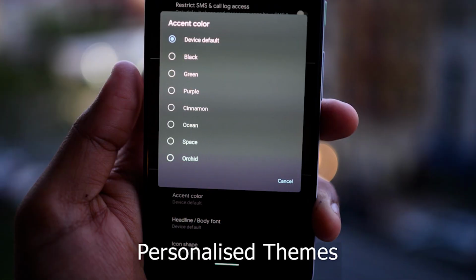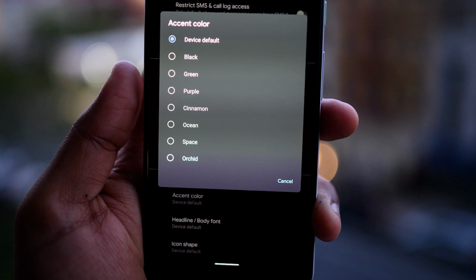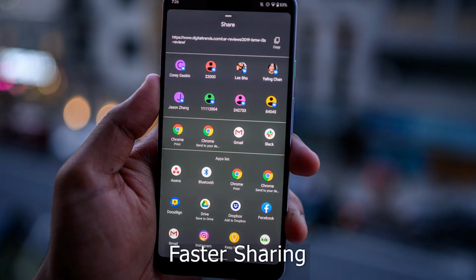Personalized themes. You can now tweak the color highlights in Android 10, making the interface a little more personalized. With this feature, the quick setting tiles in the notification drawer and accents in the settings menu will change color. Options range from orchid space to cinnamon and purple. Faster sharing. The sharing feature in Android has always been pretty slow, and Google has fixed this in Android 10. Sharing shortcuts will allow users to jump directly into an app to share content like a photo or a file. This way, users can avoid the slow to load sharing menu and get straight to sharing.